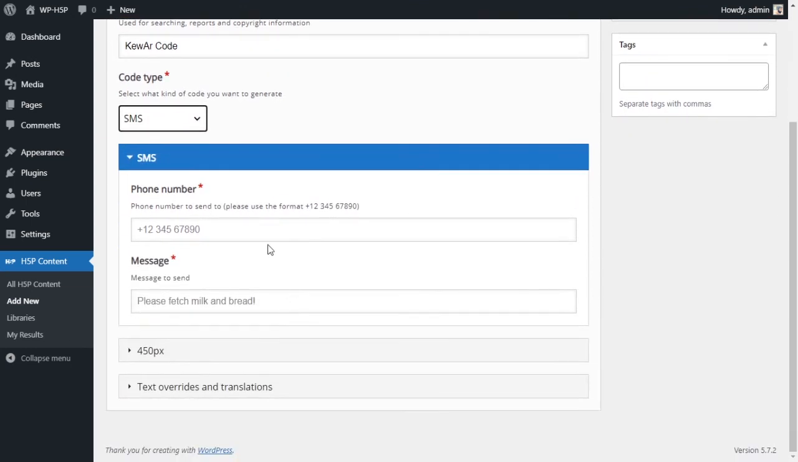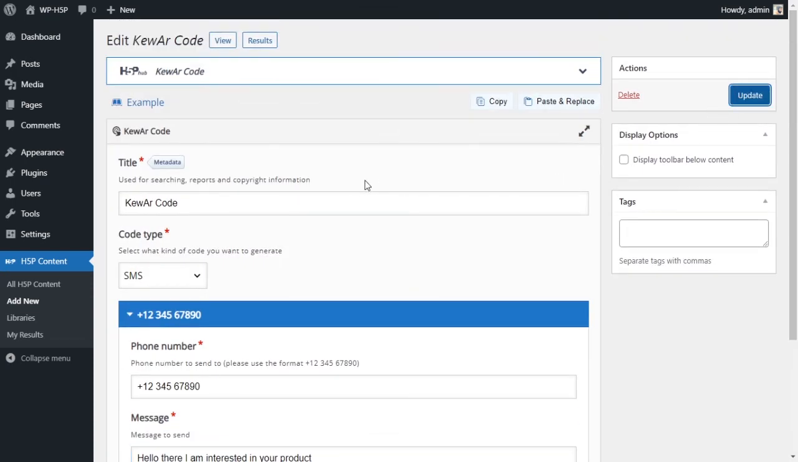The SMS is kind of similar to the call, but what it does is that you can use it for marketing purposes. That's what I thought. I couldn't see any other thing that you can use it for. So what it does is that once you generate this code, let's just generate it really quickly.